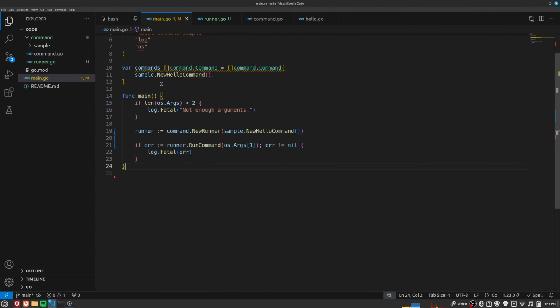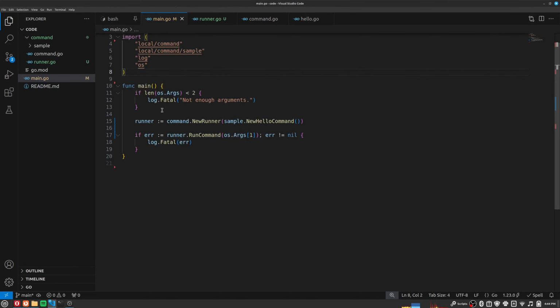Now, of course, we don't need this thing up here anymore because now we're constructing that here in main as we pass it to the runner. And now main is a lot cleaner.